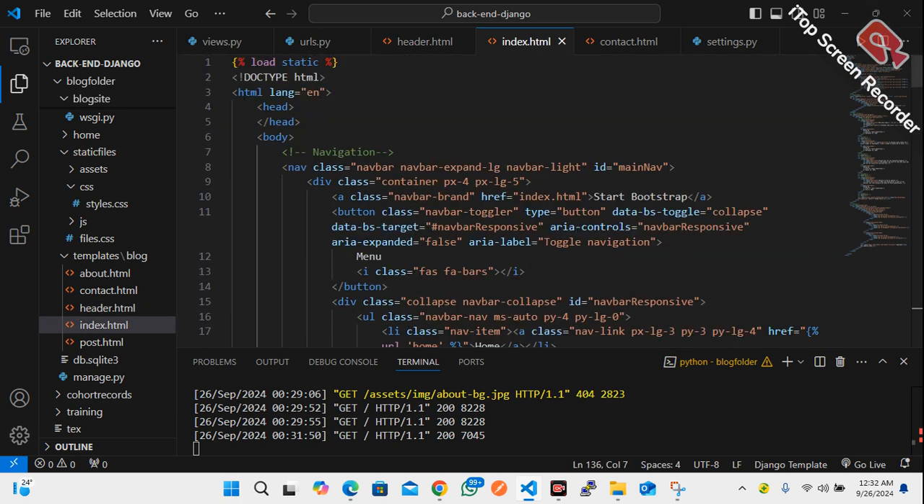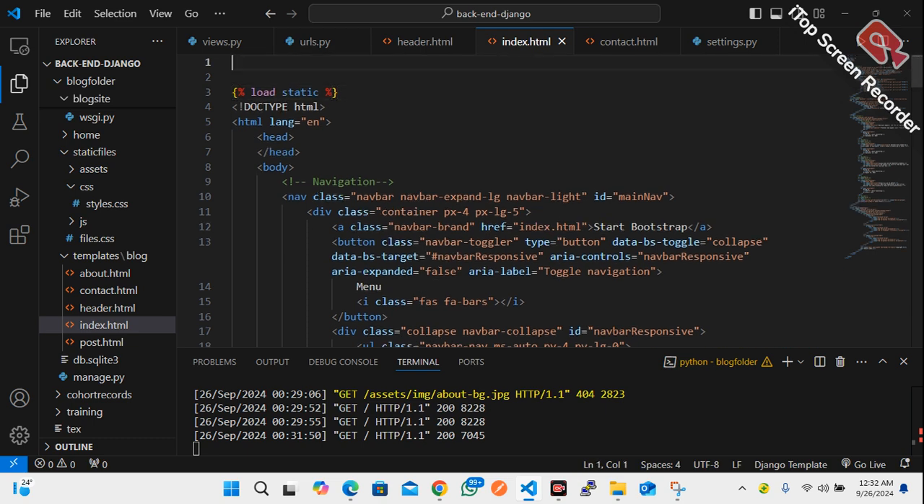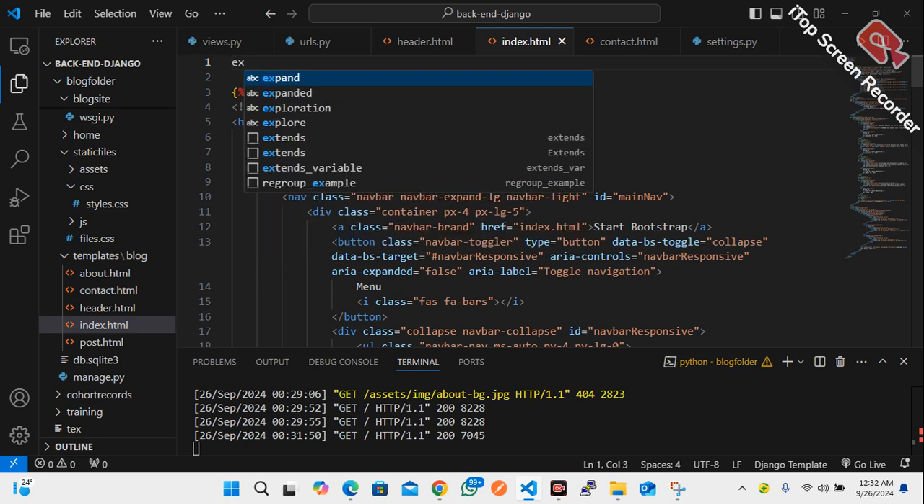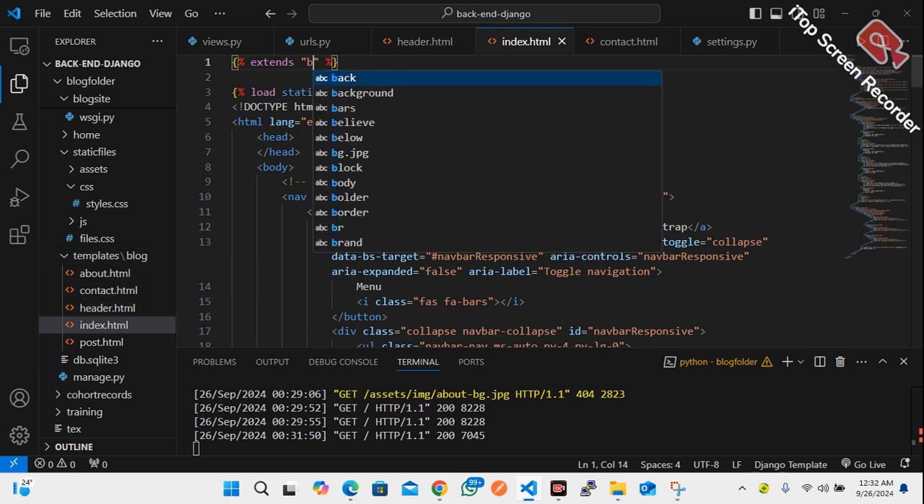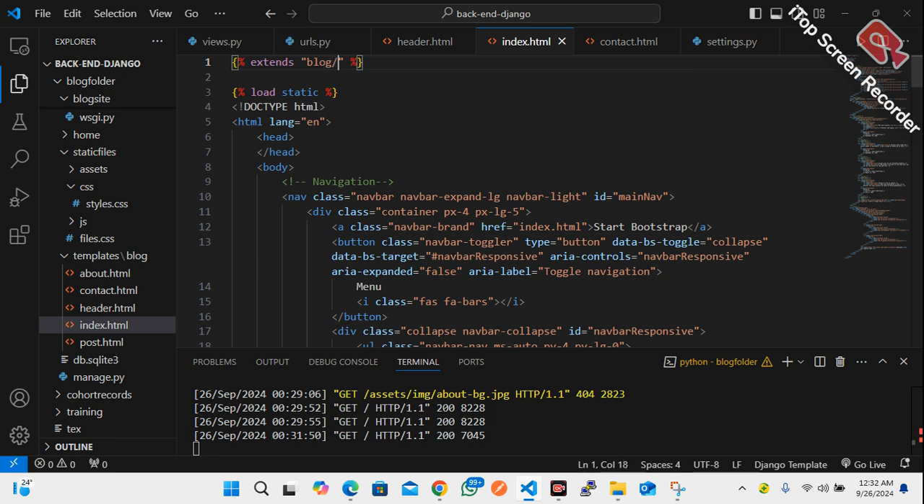So the extend needs to be first. Then you call extend. Inside this extend, you are going to call the folder name. The header is inside the block folder, right? So you call the block slash header.html, right? So let's go and reload and see the error that we're going to have.